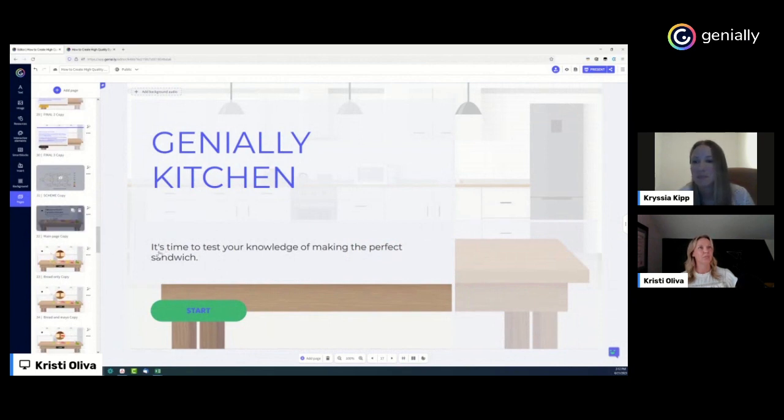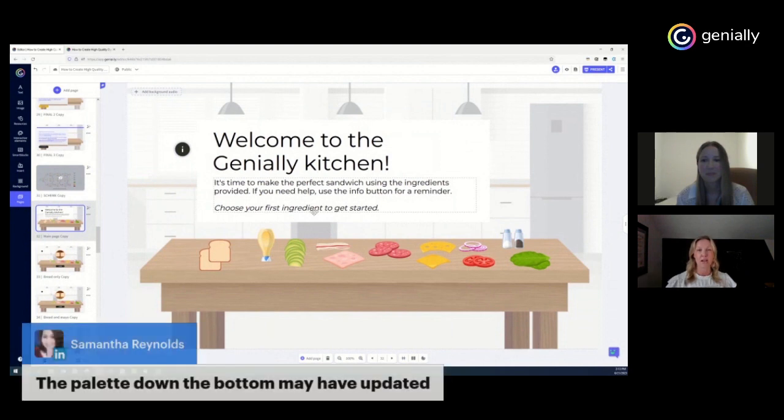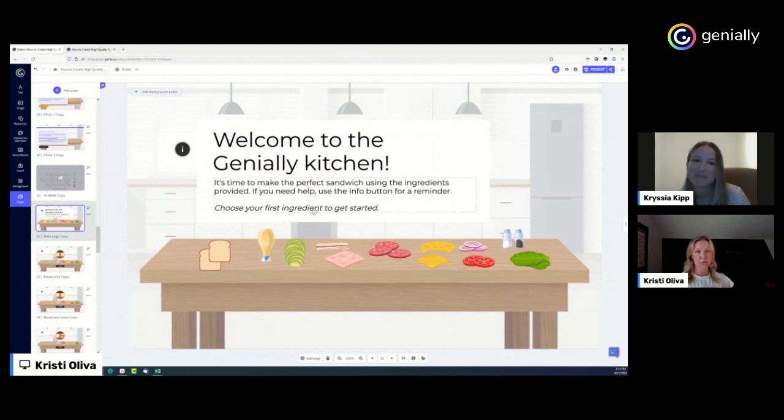So, the Genially kitchen. You just learned how to make the perfect sandwich, and now I'm asking you to actually implement that. It's asking you to choose the first ingredient to get started, but if you need help, I'm providing help. Why do I provide help on assessments? Unless this is really high stakes and a life or death situation where they have to memorize all this content, I like to have options for the learner to go back and revisit the content so that they can research it and look again.